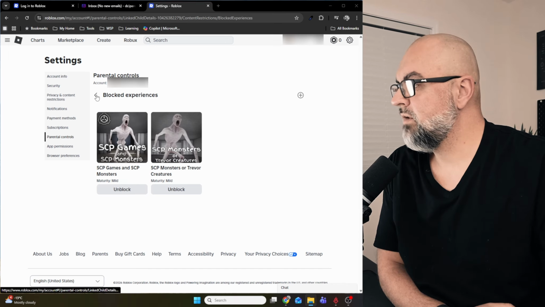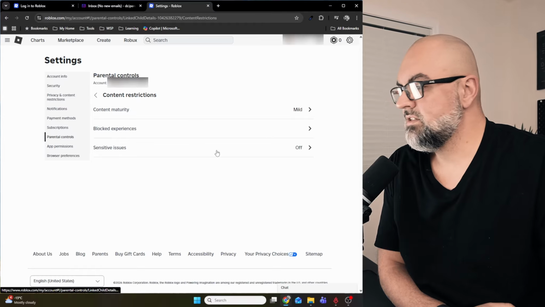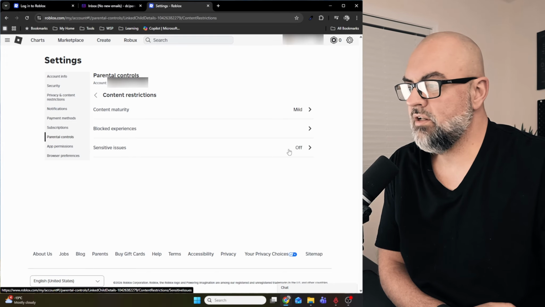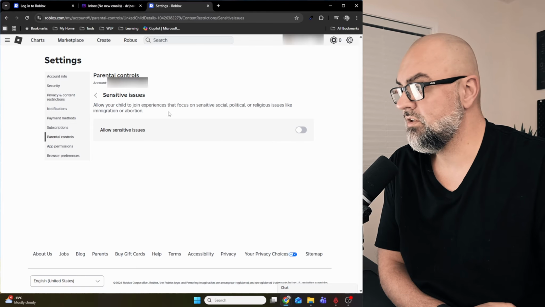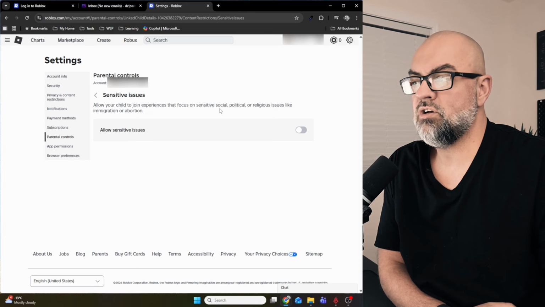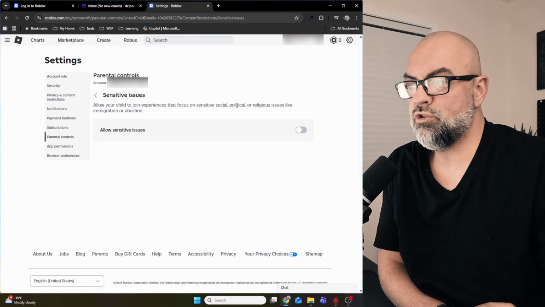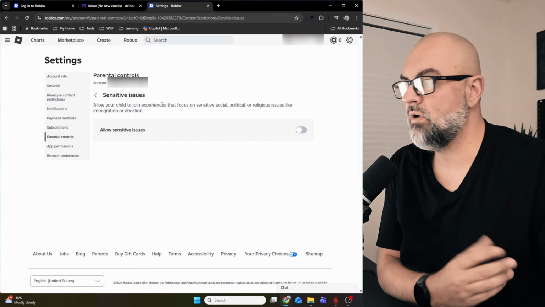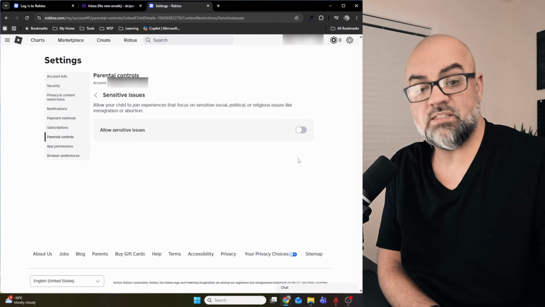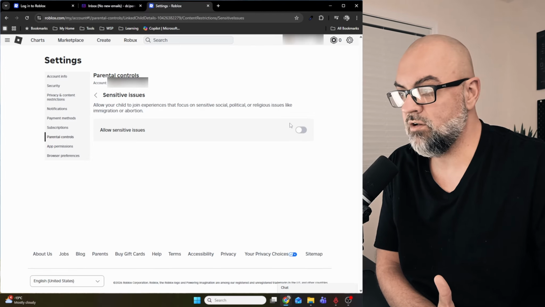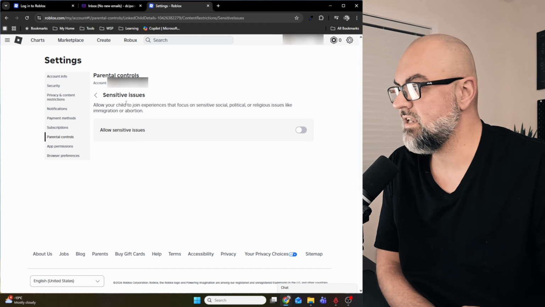Next up, if we head back, in some regions you will find this sensitive issues switch over here. It is off by default, which is a good thing. This is where you can allow your child to join experiences that focus on sensitive social, political, or religious issues like immigration or abortion or whatever the case is. So this is off by default. You can switch it on if you like. I will definitely not be doing that, so we will leave that just as is.